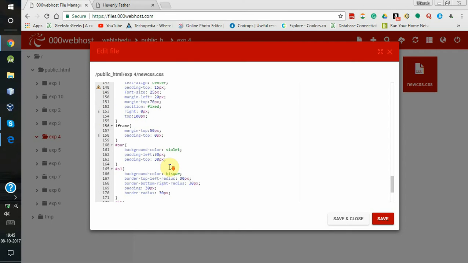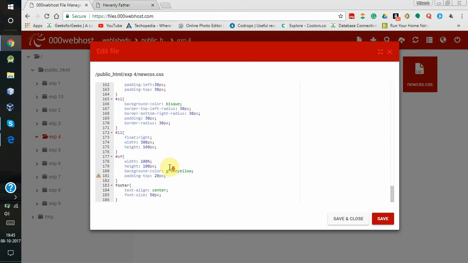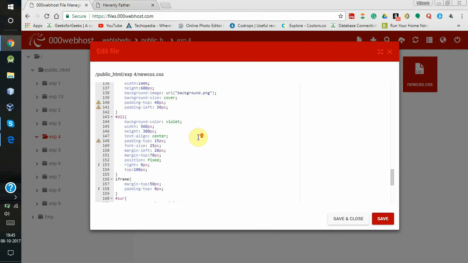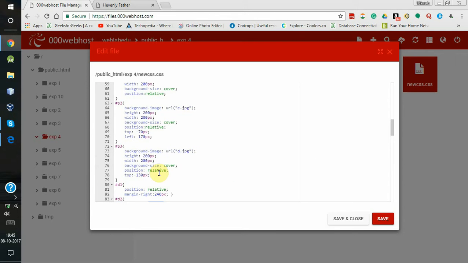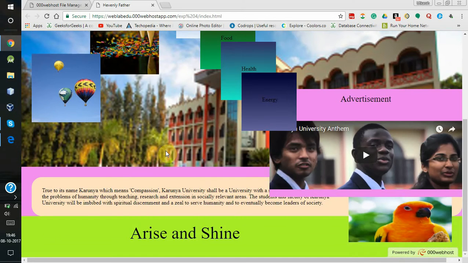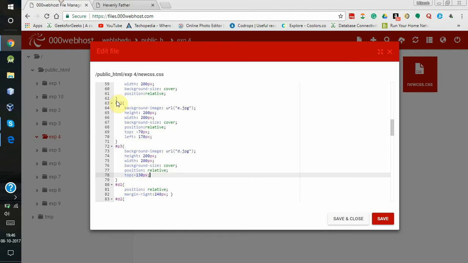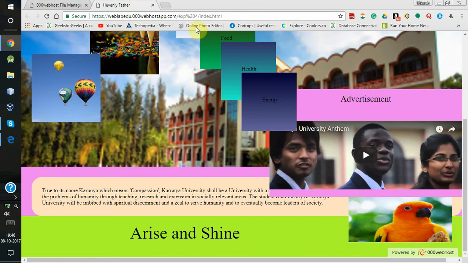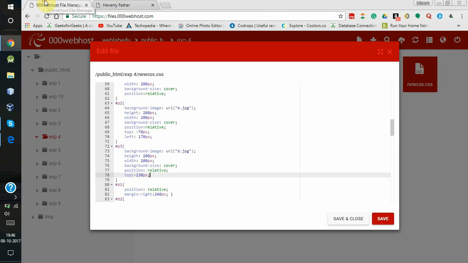Okay, we'll see when we come to that. So let's see other parts. Here you can see position is equal to relative. This image is relative to this, and this image is also placed relative to this HTML document. That's why it's written position relative, and then top equal to minus 130 pixels. That's why it's here, below the web page.